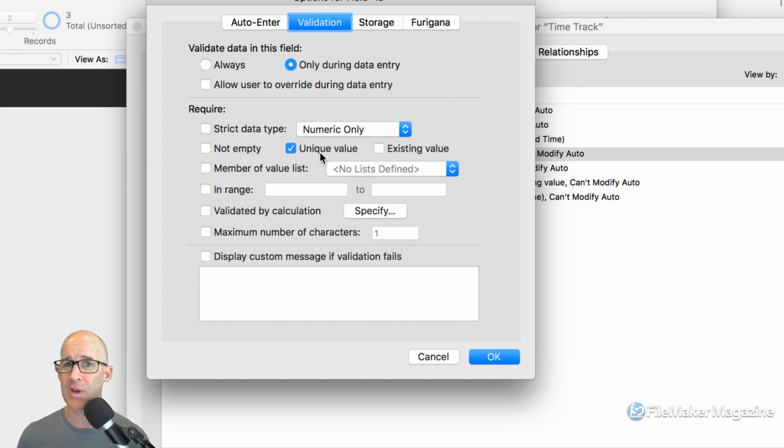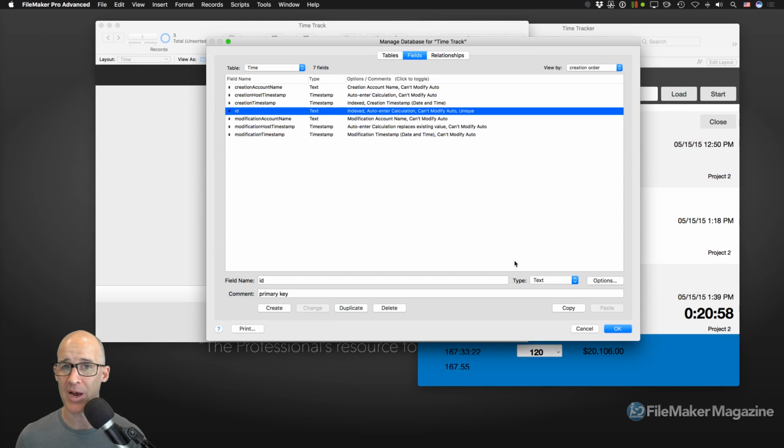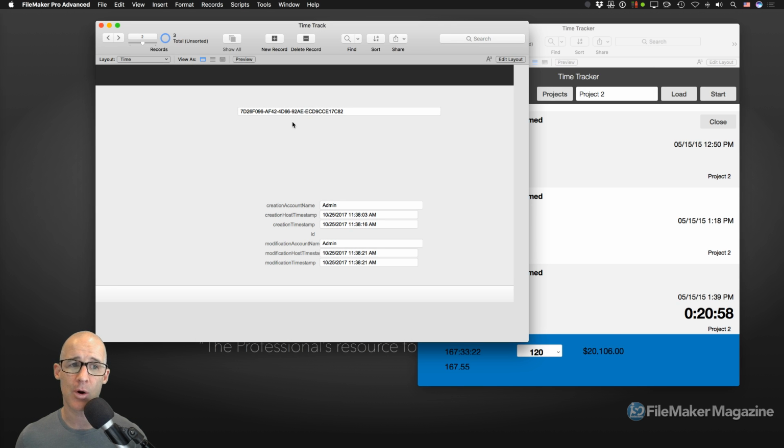But this doesn't mean that you can't duplicate records. What it means now is that you have to take responsibility for duplicating records. You can't just use FileMaker's easy Command or Control D to duplicate the record. You have to add a duplicate button. Now, I happen to like that method. I like to know that there is absolutely no possible way that this particular key could become duplicated, because FileMaker won't allow it because of the validation.